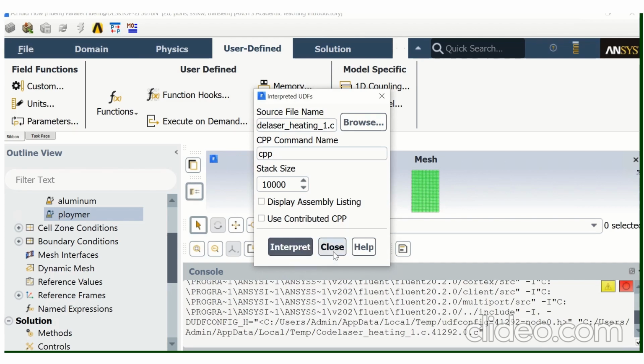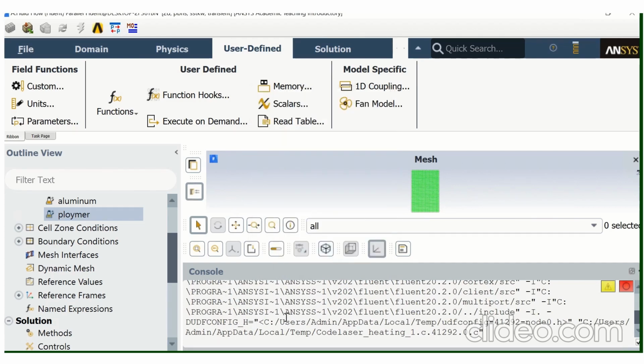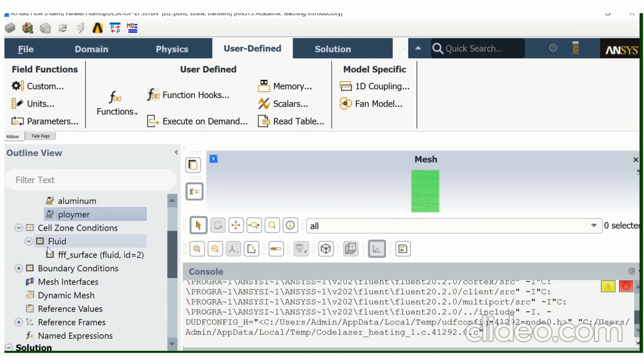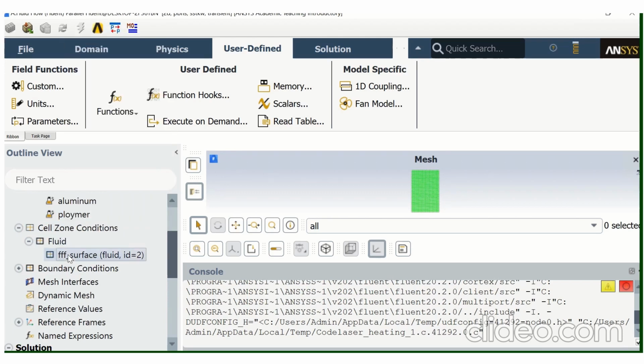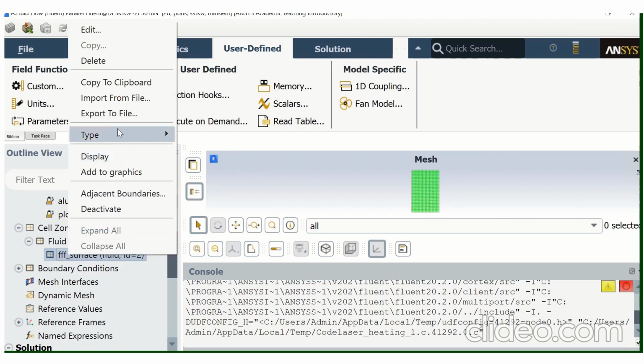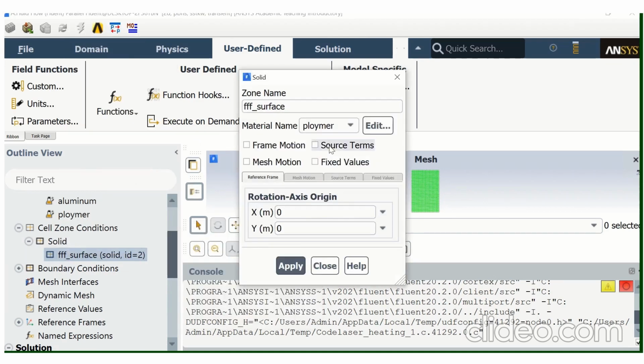Once you click on interpret, you have to check over here in the console whether they show any error or not. Once it is clear with that, you have to go to the cell zone condition, go to the liquid, then right click on FFF surface, then go to the type and change type to solid. In solid, you have chosen the polymer material, so if not, you have to click on that.